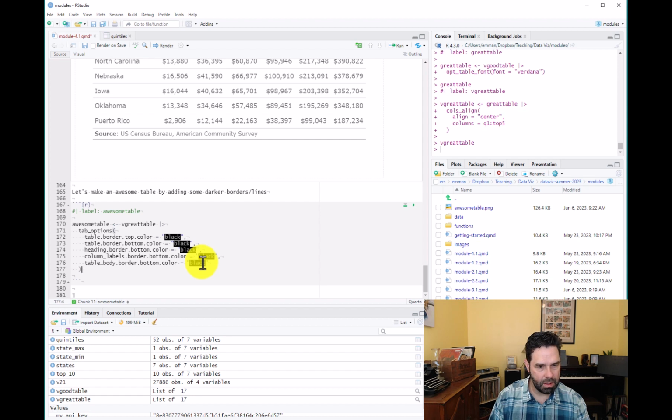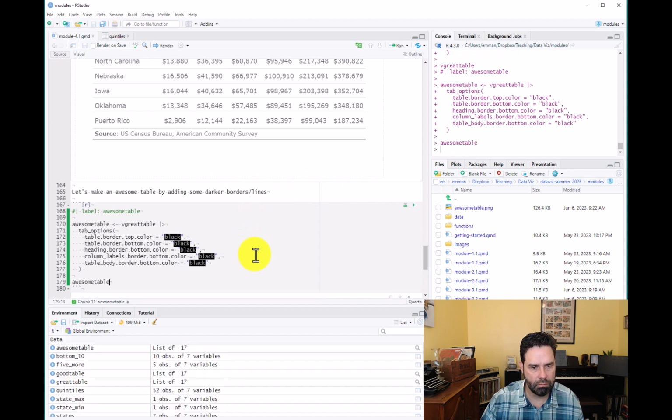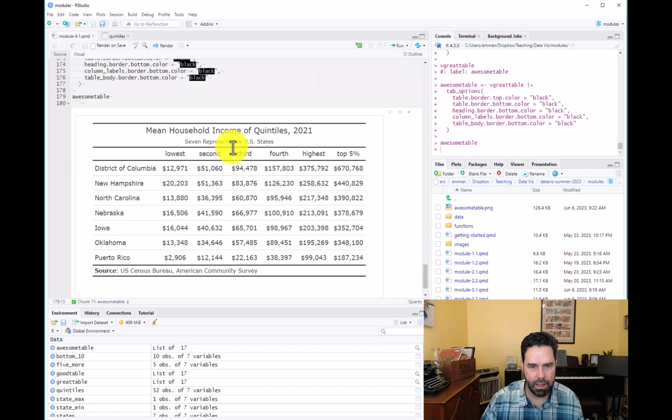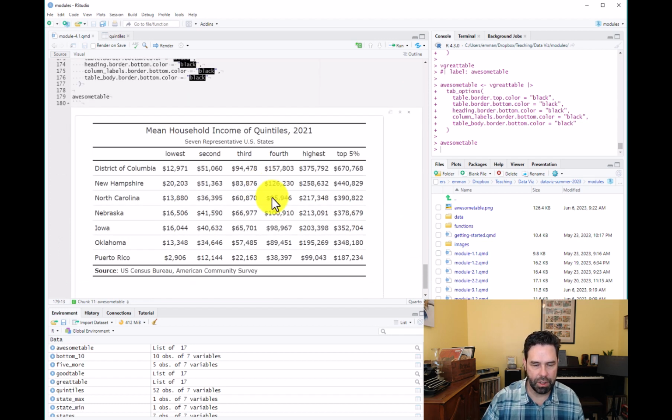There we go. Let's go ahead and print our awesome table and see if that works. Okay, and there we go. You can see that these lines are much more pronounced now that we have the black color instead of the default grayish color. This is a matter of taste. Maybe you want to add these kinds of lines to your table, maybe you don't, but it's an option that gt provides.